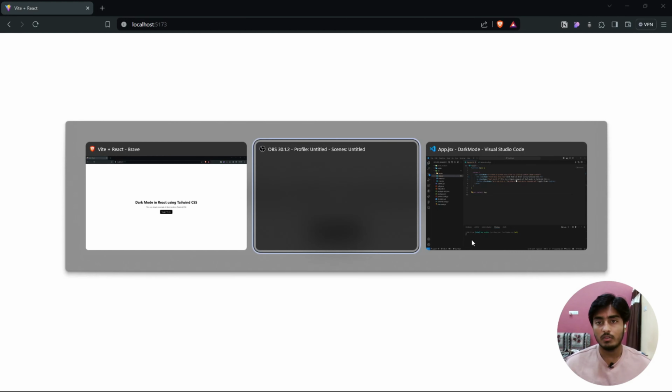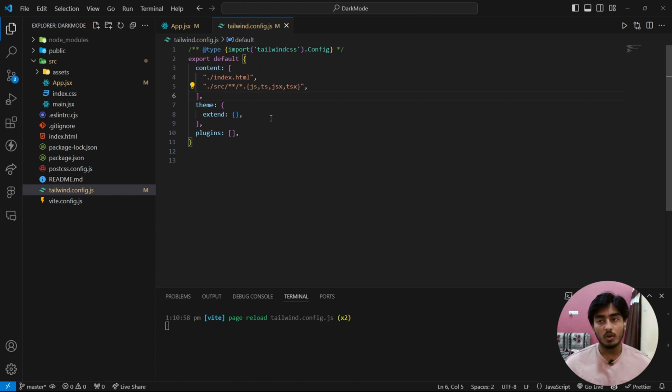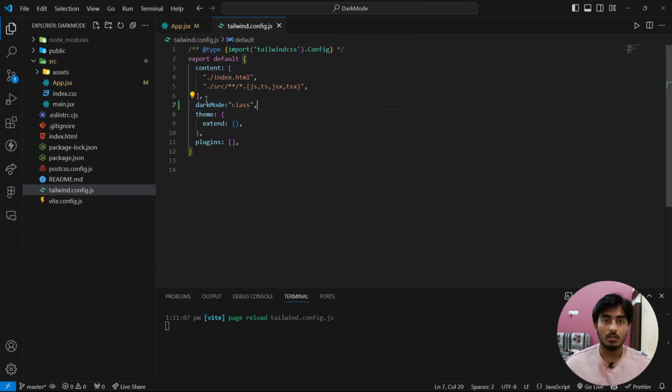Before doing this, we have to make some changes in our Tailwind configuration file. So we have to add a property darkMode and set its value to class. Make sure that the M is capital in darkMode.